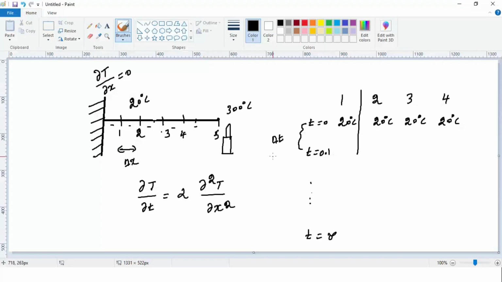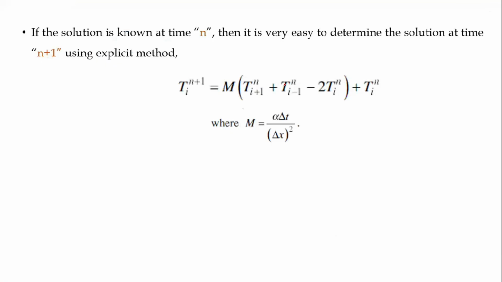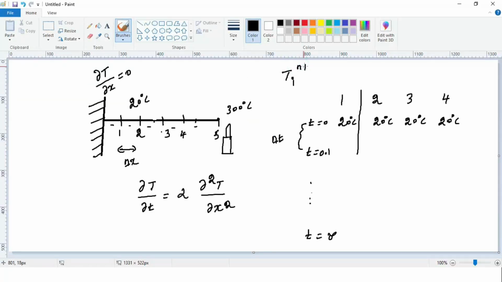Look here. I want to find the temperature at the ith node at time n plus 1. Suppose I know the temperature at time n; I want to find it at n plus 1. So what I need is Ti at n. Suppose I'm looking for the node at 2.